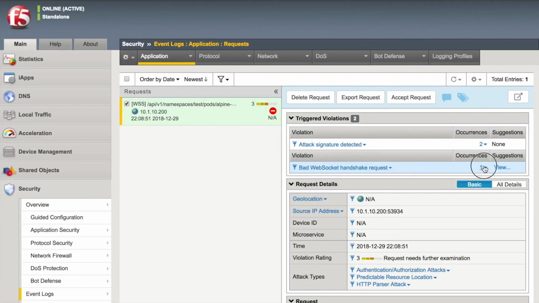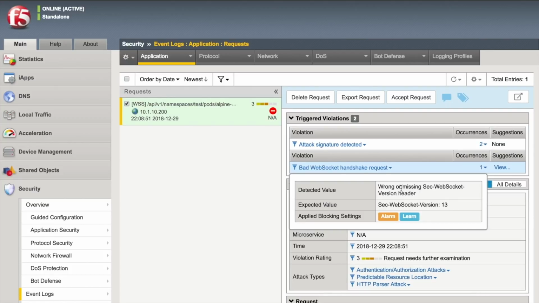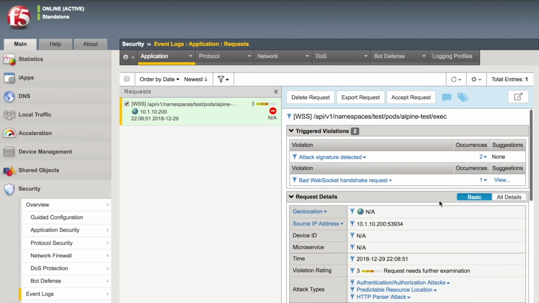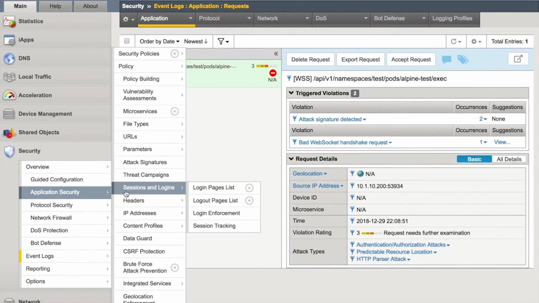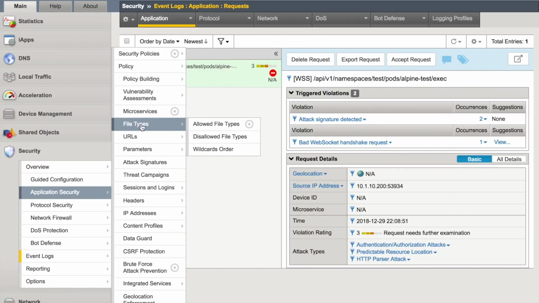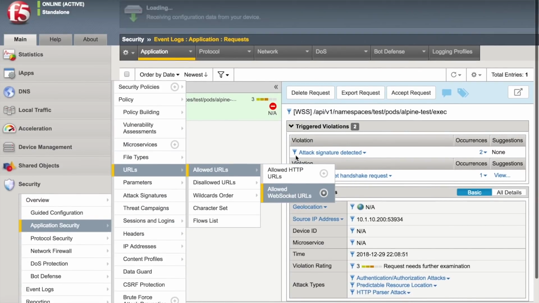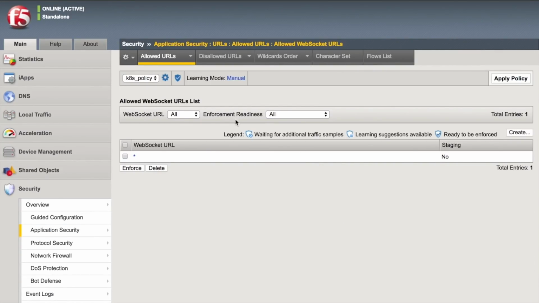Interestingly, the other violation here is related to the WebSocket itself. It's a bad handshake. It shows a few details about what's wrong or missing, a specific header, and it shows the expected value for this header. So we could mitigate this vulnerability in different ways. The first one is through the attack signature, which comes out of the box and it catches this easily. The other way is through the WebSocket compliance checks, which we can also configure to add additional mitigations or additional protections if we want.